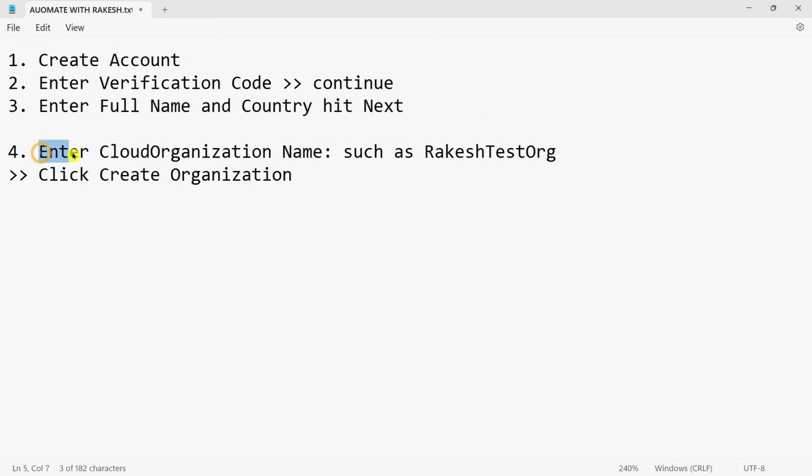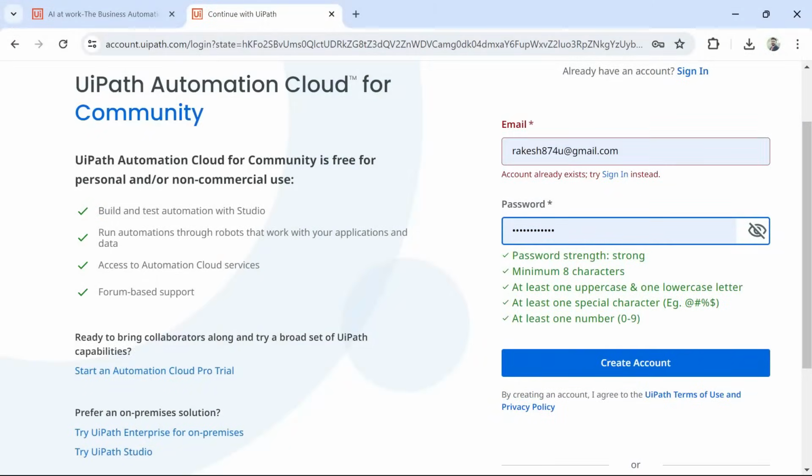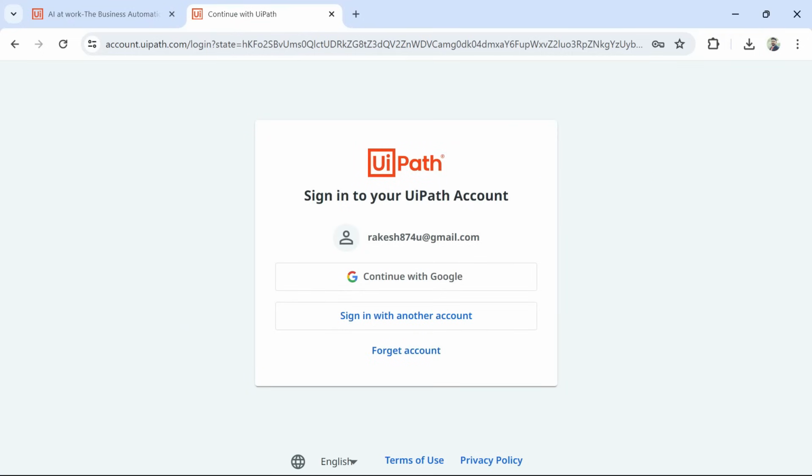After that, the important point, it will ask you to enter the cloud organization name. For example, let's say my name is Rakesh. I'm going to create an org called Rakesh Test ORG, or you can choose a very specific name based on your choice. So once you do that, simply click create organization. In my case, I already have an account, so I'm going to hit sign in and select my account and continue with that account.